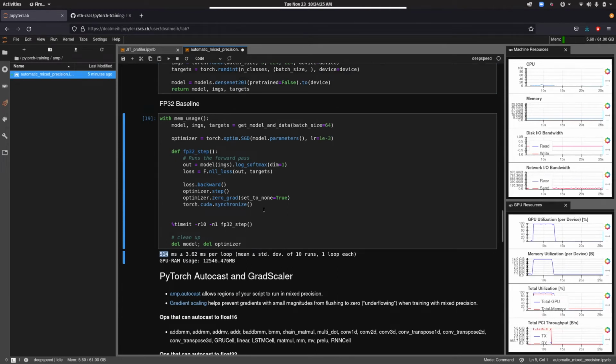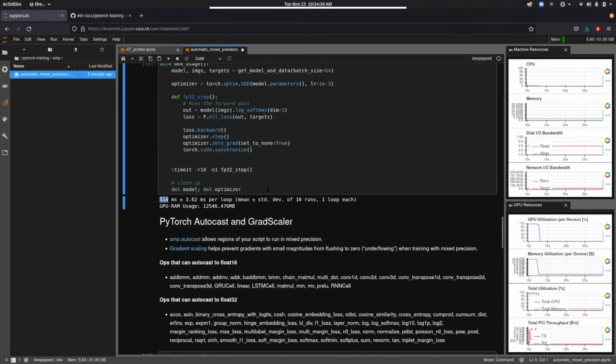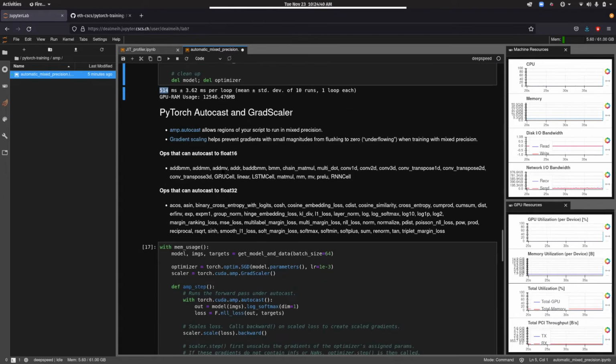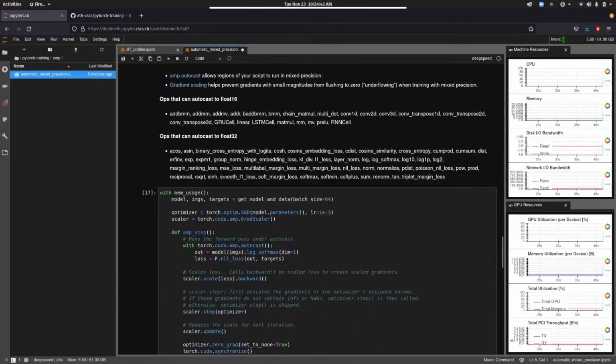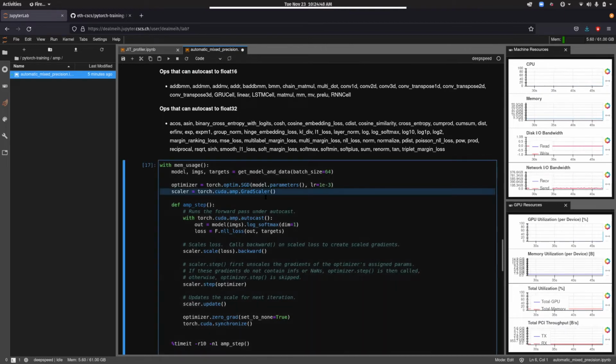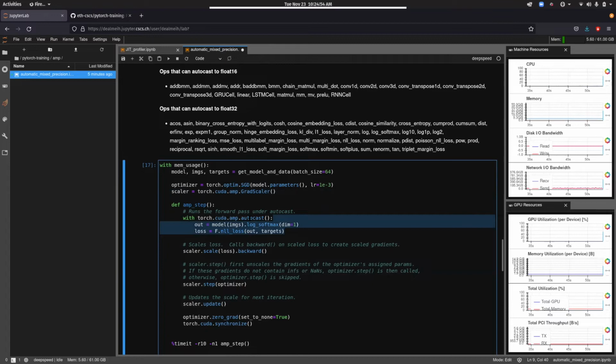And now we can compare against the automatic mixed precision, right? So remember the native PyTorch uses autocast and GradScaler. I put the list here and the links to their implementations if you want to have a proper look. But basically, remember, we just need to define the scaler, right? And then wrap the forward pass in the autocast context.